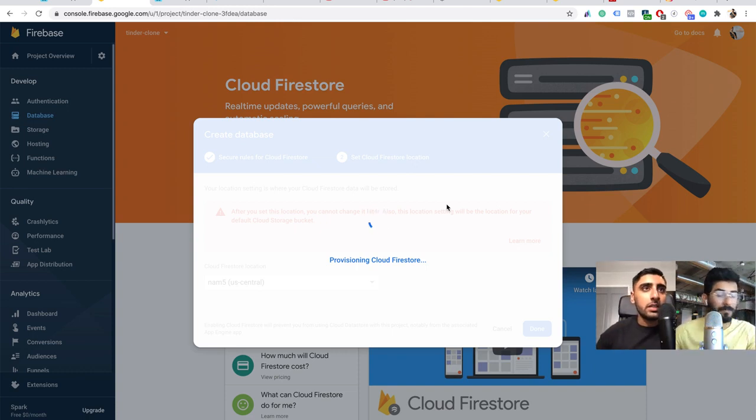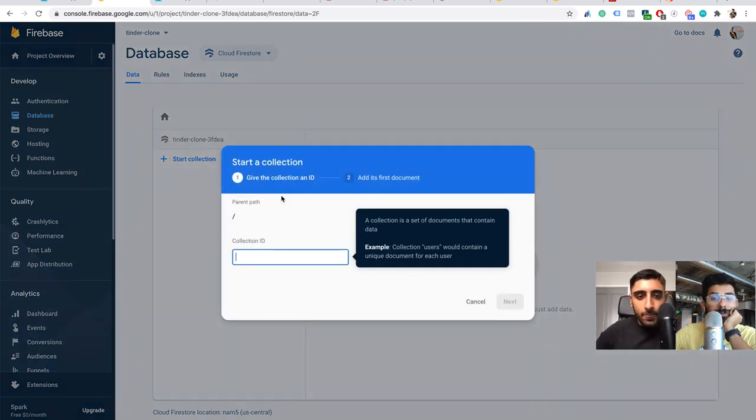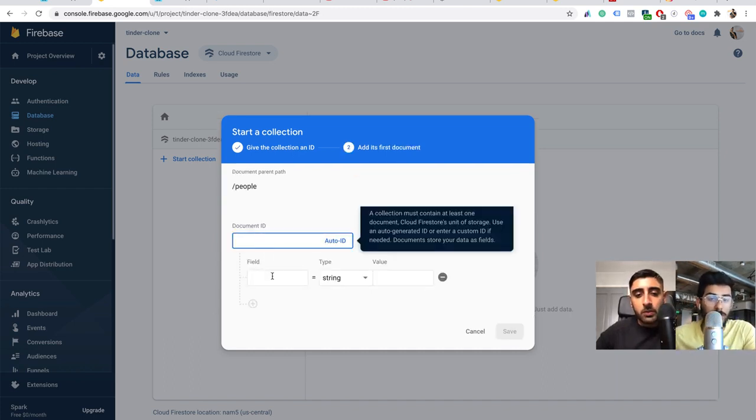It's literally as easy as it sounds. It's a collection of people, and inside of there you're going to have a bunch of documents, each referring to an individual person. As we did in our code earlier, we had name and URL, that sort of format. We're going to do that inside of this new database. So we have start collection. Let's click that, and let's type in people.